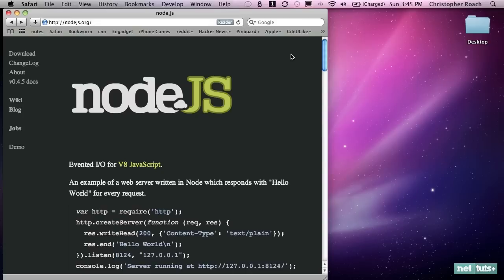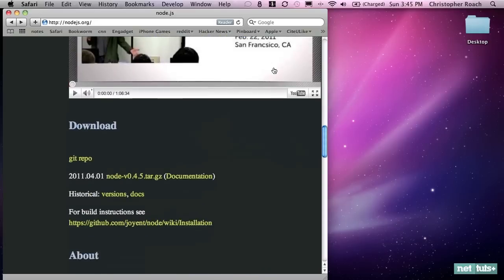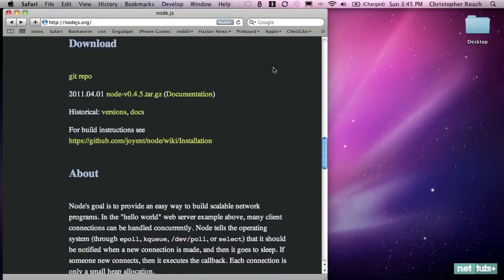To get the code, go to the Node website at nodejs.org. If you scroll down the page to the download section, you'll see you have a couple of choices. First off is a link to the Git repo. If you have Git installed, you can just clone that repo and install from there. The second option, right below that, is a link to a tarball, and this is probably the easier option and the one we're going to go ahead and go with in this video.